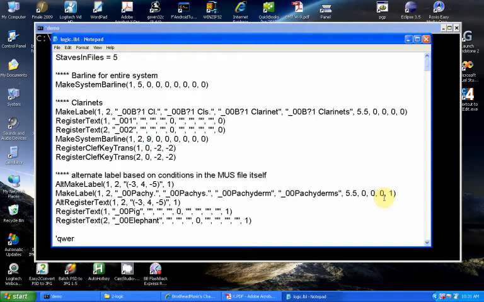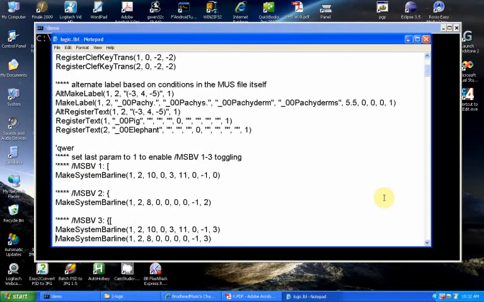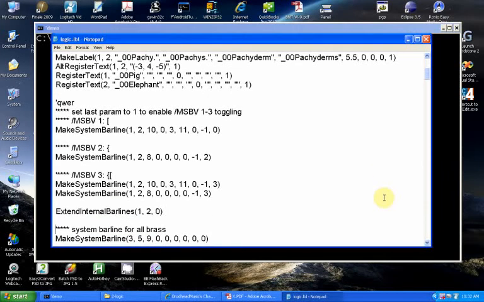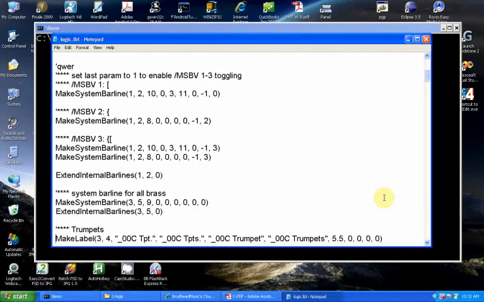And here I'm specifying what kind of clef is to be used when we create a template. Here P5 equals 0. The key for the clarinets is B flat, so -2 for that. And the transposition is down a major second, which is -2 as well. And now here's an alt label, which we'll get into in a little bit. That's for a different condition where we want to put in different labels. And there are also some functions for making system bar lines according to different conditions.